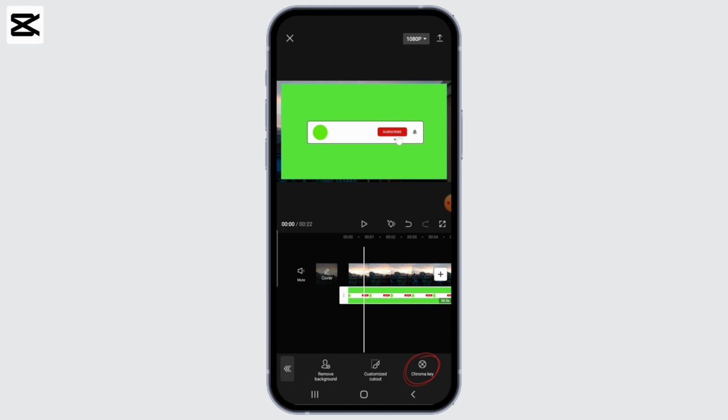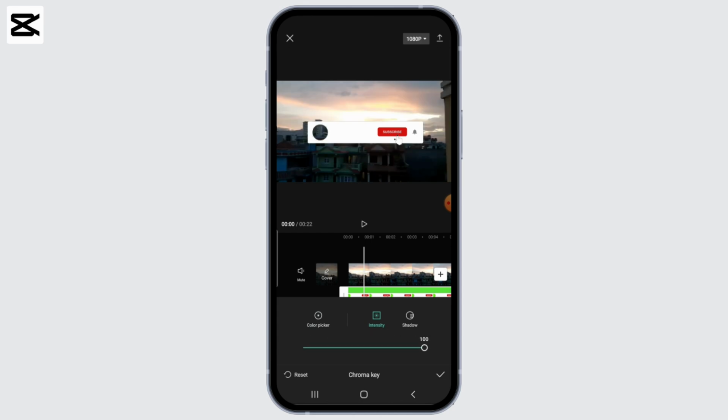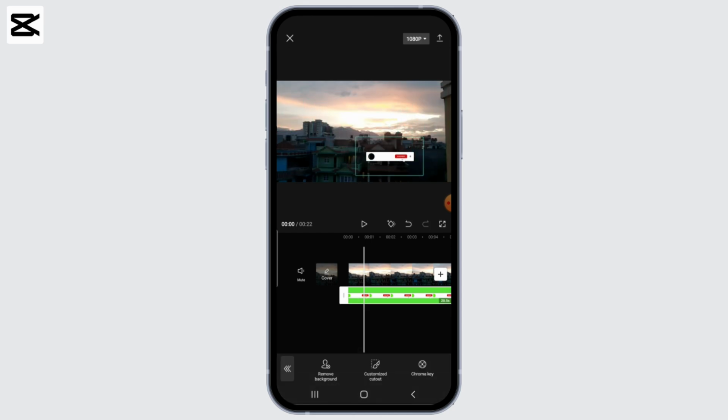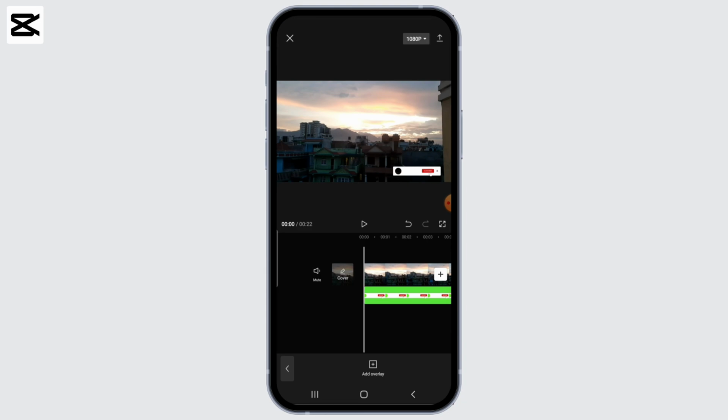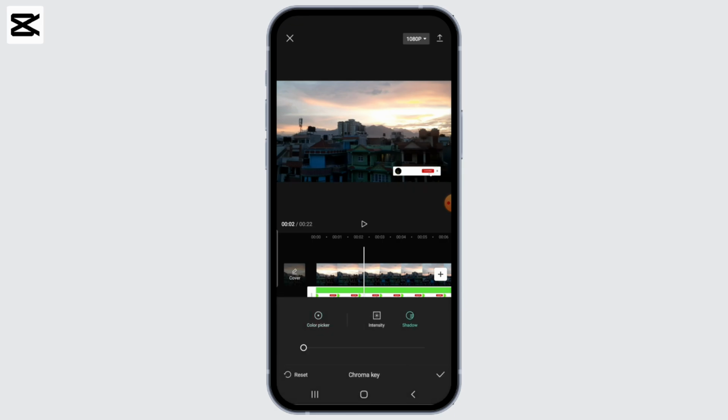Now tap on Chroma key, tap on Color Picker and pick the green color. Now tap on Intensity and set it to 100. You can also adjust the shadows if you like. Now you can squeeze the image with your fingers and set it to side or wherever you want. That's it. So that's how you can use green screen image on CapCut.